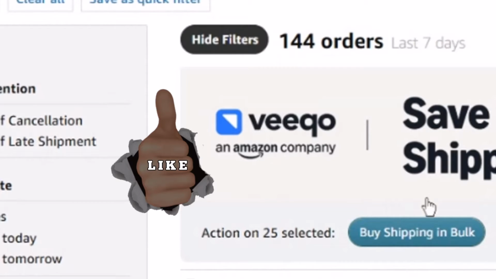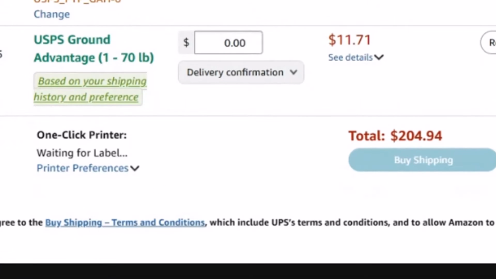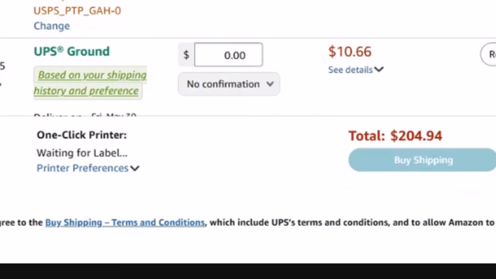When I do that, now what you're looking for right away, you're coming right to where it's going to allow you to select your printer. And you can see the buy shipping is grayed out because we haven't selected a printer. It's not going to let you.